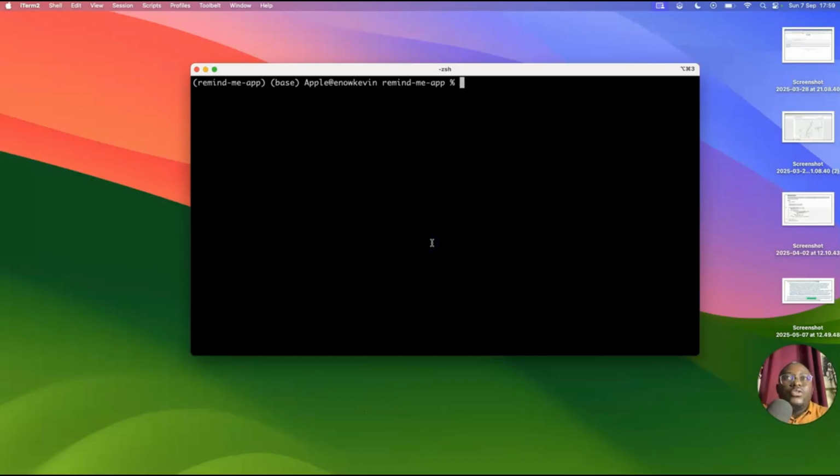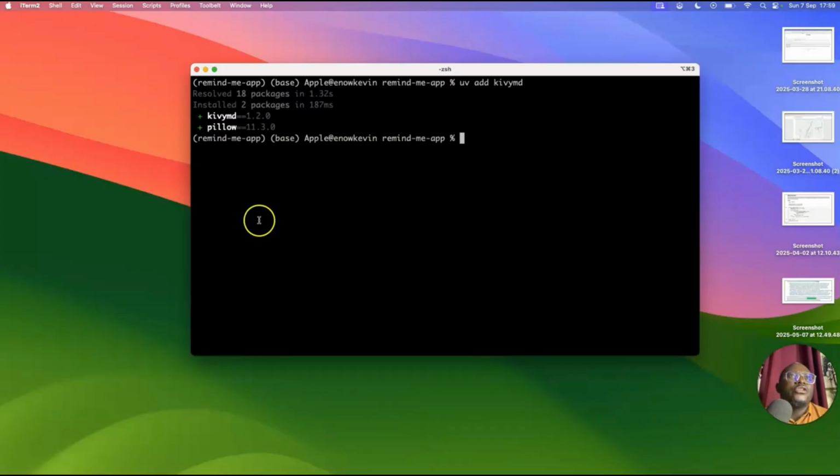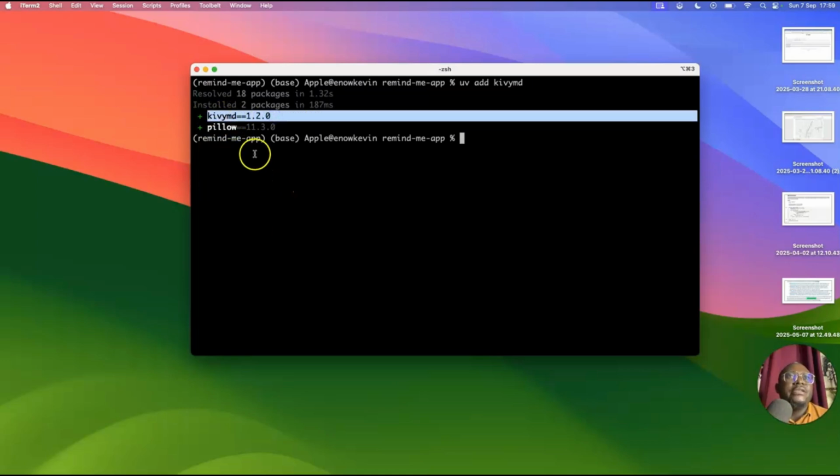We can do uv add, just like we did with Kivy. uv add kivymd, sorry, and everything. It installs Pillow because it depends on Pillow, and we can see here KivyMD version 1.2 is being installed.